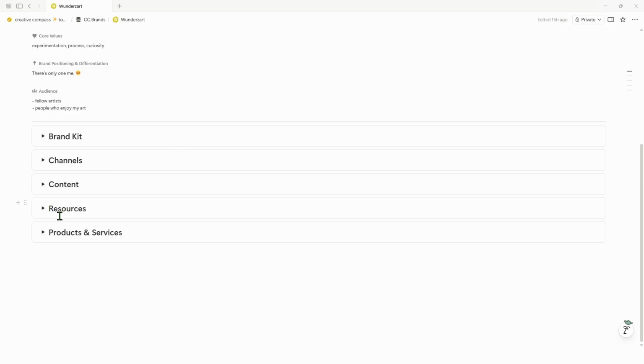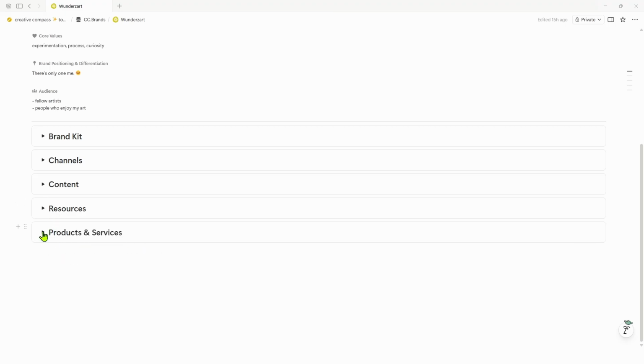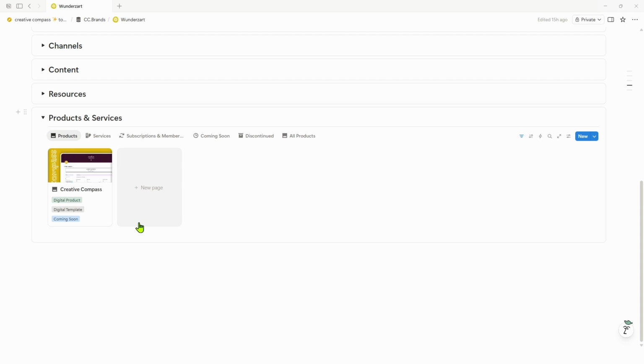And then we have our resources section, where I can just collect any resources that are relevant to this brand, any inspiration. And then also here, if I open this up, here are any products and services that are related to the brand. A product can be a license. For example, maybe I'm doing art licensing. It could be a brand deal. Maybe I'm doing sponsorships with brands and promoting brands. Maybe I offer art commissions. So here are the different types of products you can have.